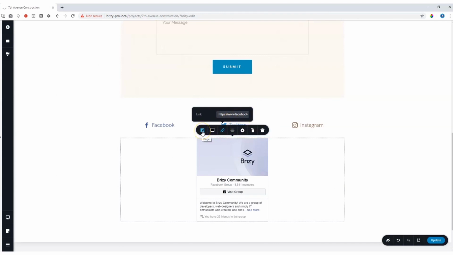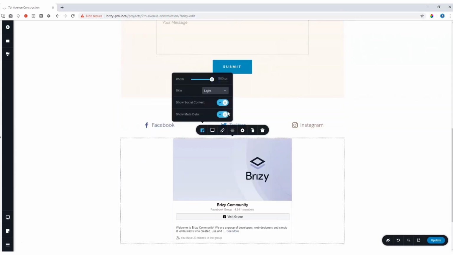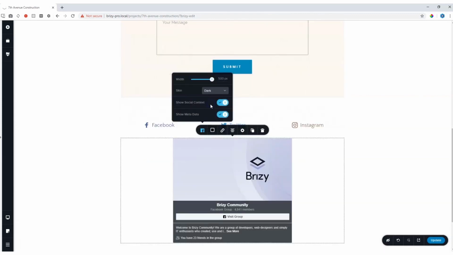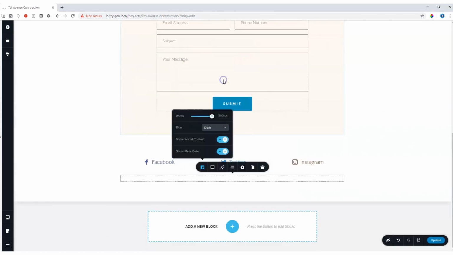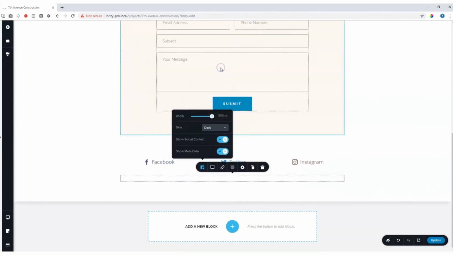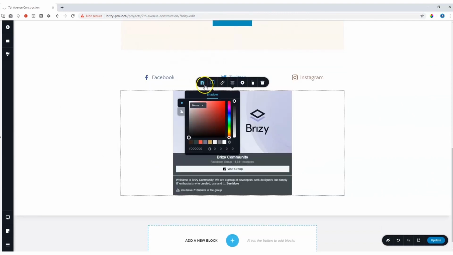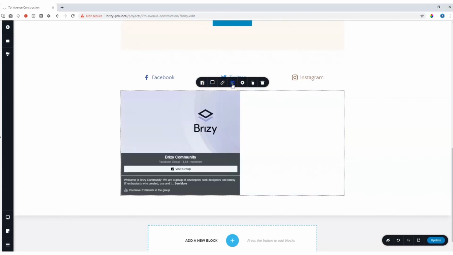For options, go to the Facebook icon, and here you have some control over the width. By default, it comes in at 300 pixels, and the maximum will go up to 500 pixels. Now you have options over a light skin or a darker skin. You can also show social content or disable it, and you also have control over the metadata. You can apply shadows to it as well as hover shadows, and then you have alignment options over here.